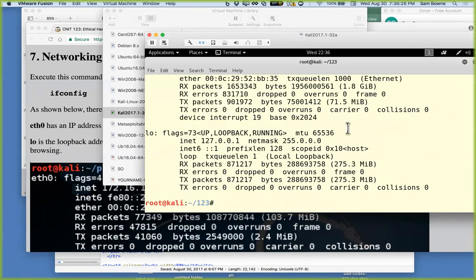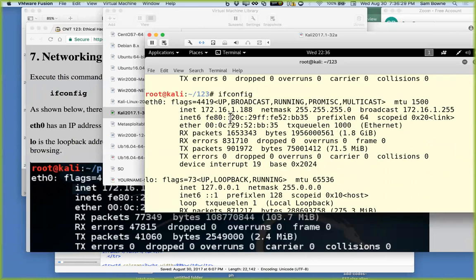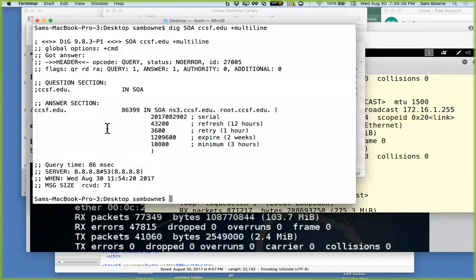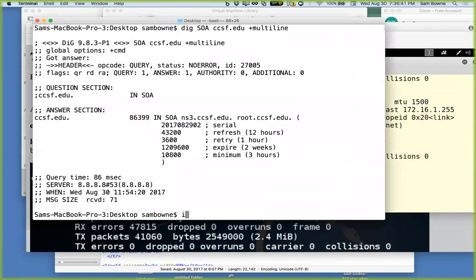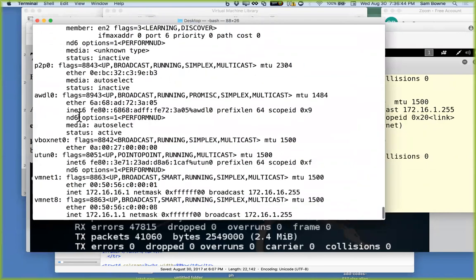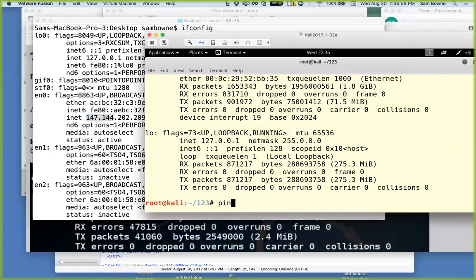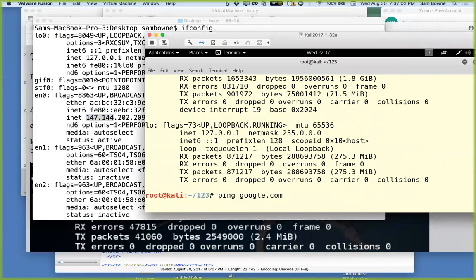So if I do ifconfig now, I still have 172.16.1.188, which is not right because the network I'm connected to, City College Wireless, uses 147.144. If I go to my Mac here, this is my host machine, and I do ifconfig, I have a lot of adapters, but the wireless adapter is this one, en0. And as you see, the actual network we're using here starts 147.144. That's our network. So that's what I should have got here, and I didn't get it. So now if I try to ping Google, I don't get any replies because I'm not really networking, because it did not renew the address. This is very, very common.